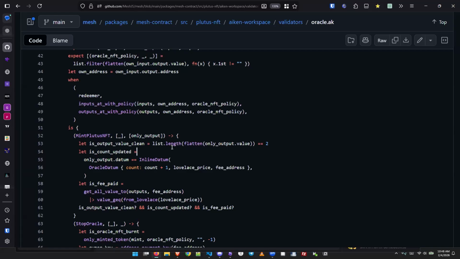So this is saying, sure, you need to have those two things. One is the minimum ADA needs to be there anyway. And the second thing is that Oracle NFT policy should be there. And that is why they are saying, hey, output needs to be clean. There shouldn't be any other random tokens in this output, in this UTXO. Make sense? Okay. So line 53 was clear, I think we're good. So 54 is basically all of this.